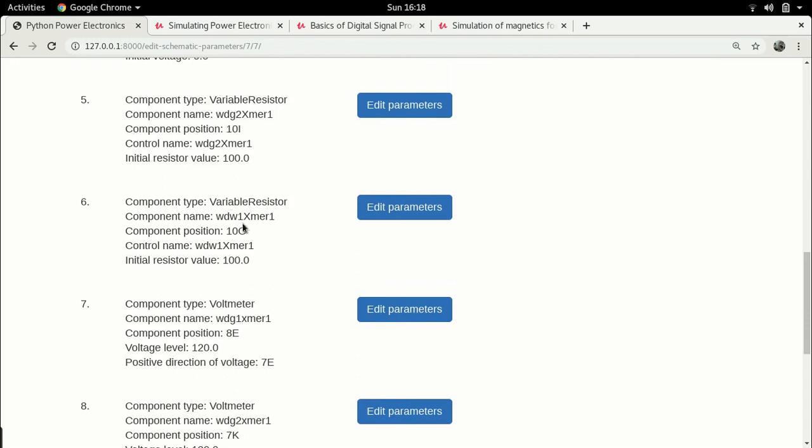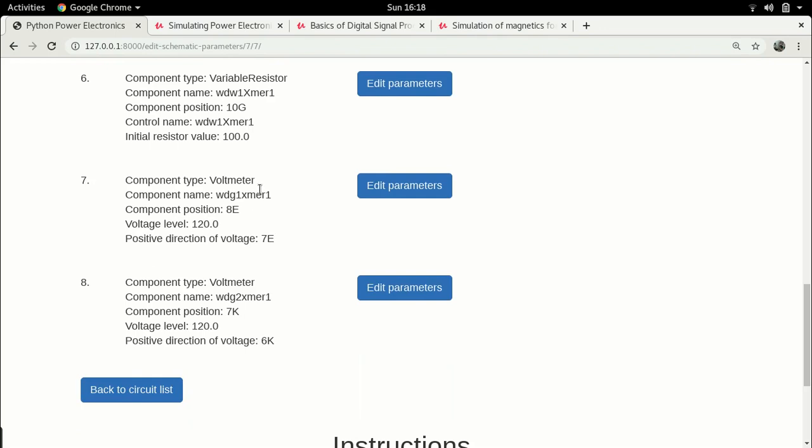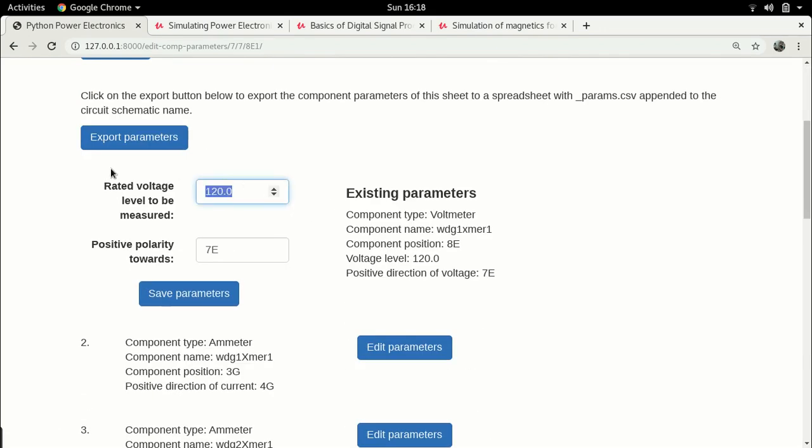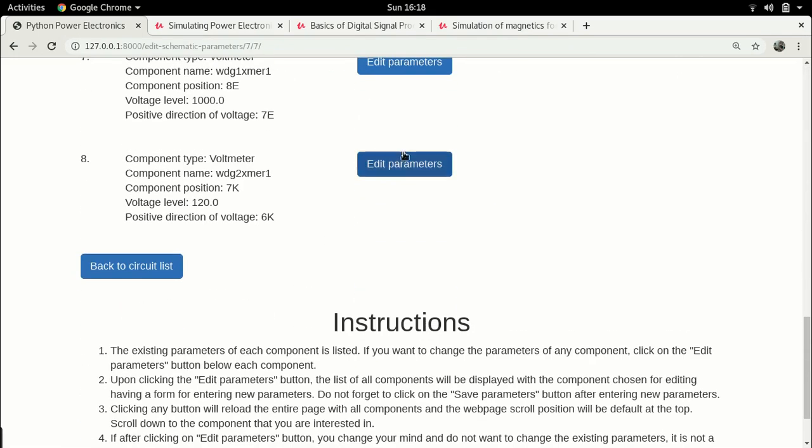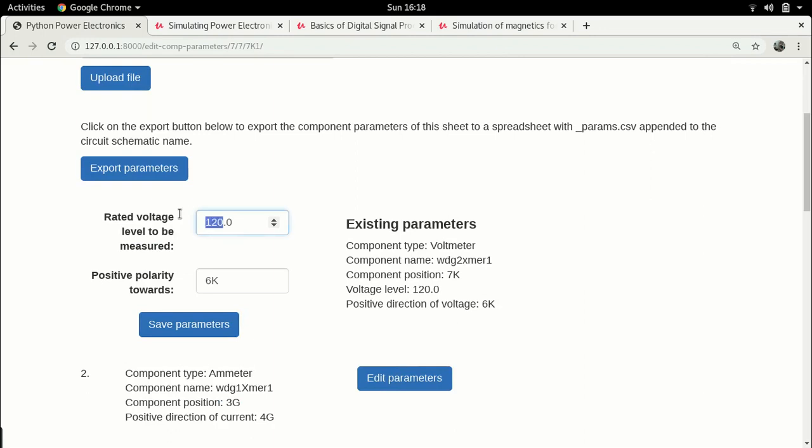Actually, there's a typo here. This should be winding 1 and winding 2, but anyway, it doesn't matter. I don't want to change it now. Now, voltage 1, this is the voltmeter. The polarity is okay because the positive polarity is upwards with respect to the component. It is only the voltage level that needs to be changed. So I'll just make this also 1000. And the same for the last one. It can be just 1000.